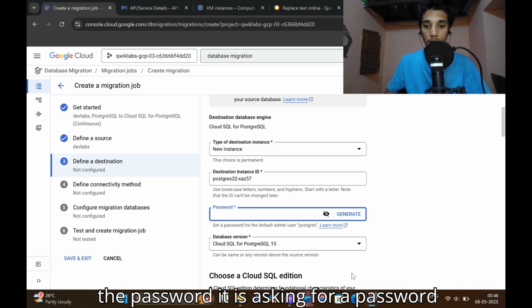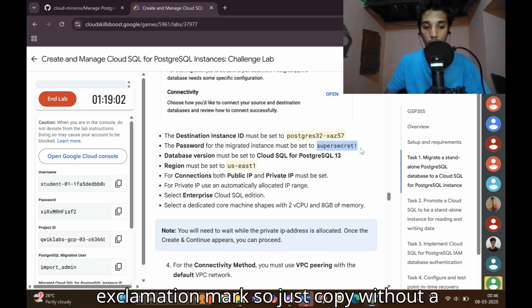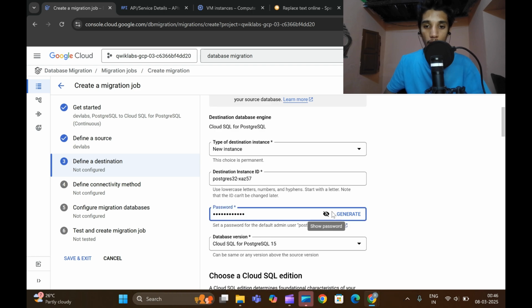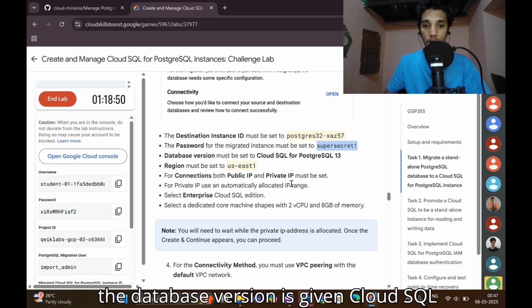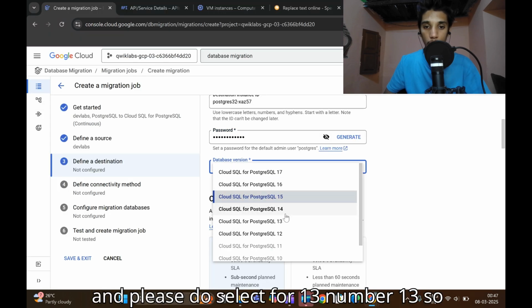After that, it is asking for a password. The password must be super secret with an exclamation mark. Copy it without a dot or a space, paste it here, and make sure it is visible. Yes, it is correct. After that, the database version is given as Cloud SQL for PostgreSQL 13, so please select 13.